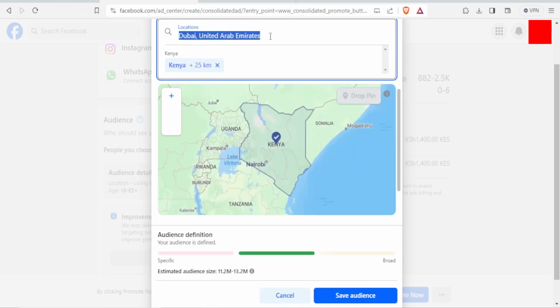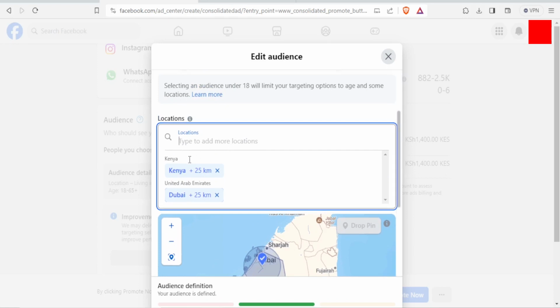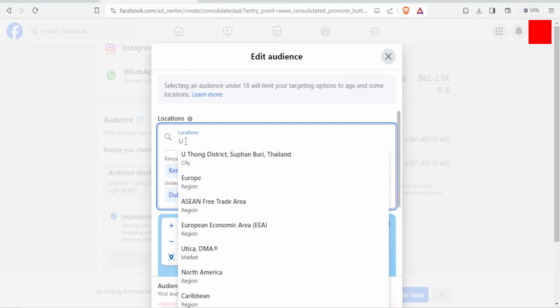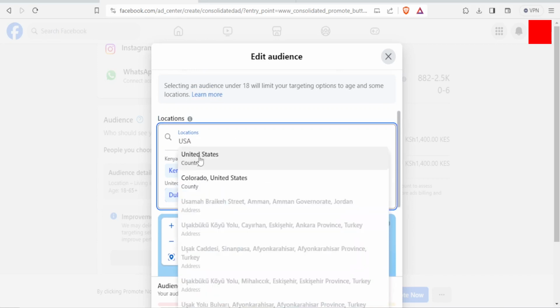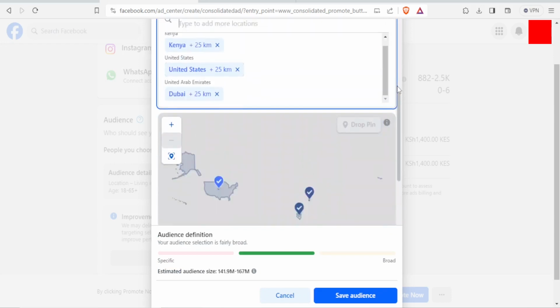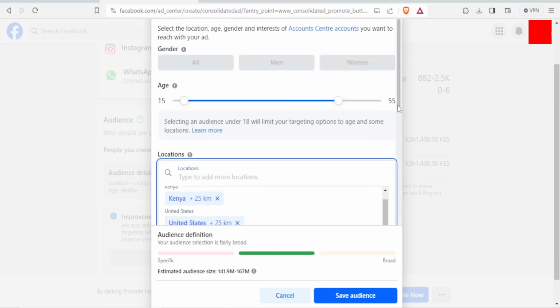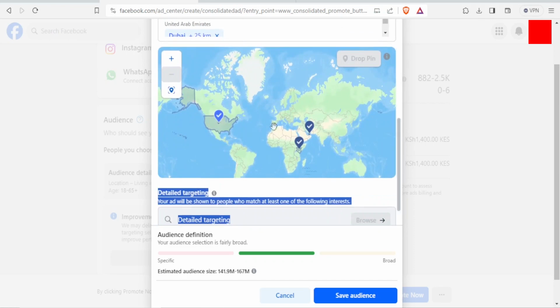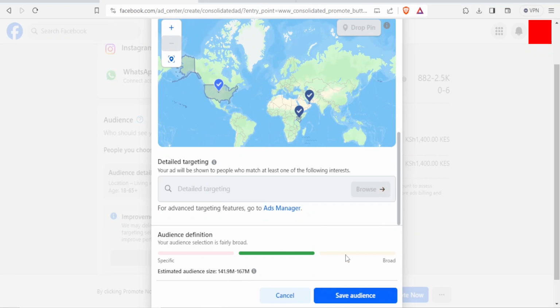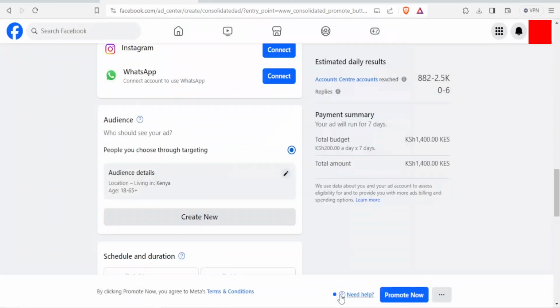I can select that. I can keep on adding more countries here. You notice I now have Kenya, I have Dubai. If I want USA, I can just type USA there, and then I select United States, then I can select there. So that's how you add your countries here. So you now notice I have 3 countries, and it gives me the map, shows me it's here, here, and here. You can now come here and click on save audience.